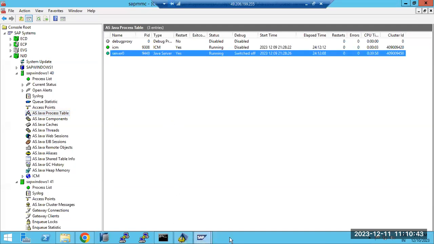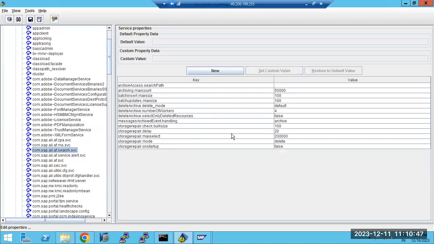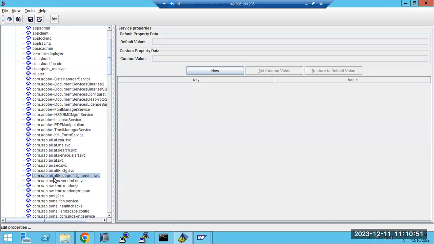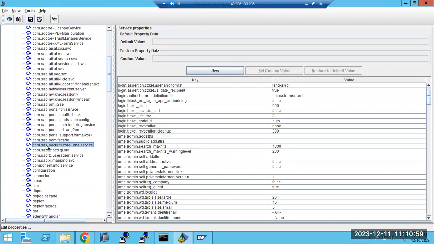So in the same way, here also in the config tool, we can go to each and every service. There are service related properties available here. We can change it here. Sometimes this is very important. How to enable the emergency user here?